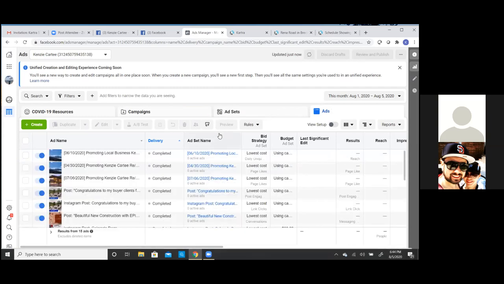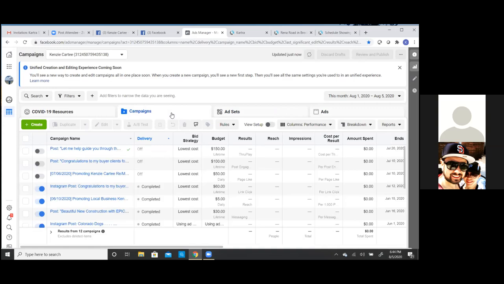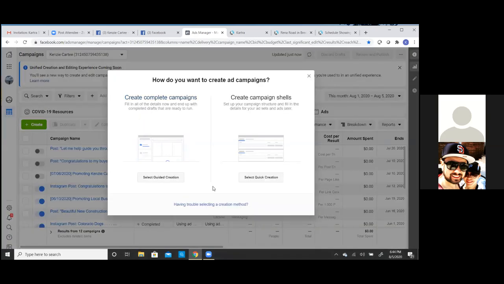So now click right there, the Campaigns tab. Okay, so now right here. Perfect. So hit the green one. So let's create the ad. Yeah, so now we're going to create the ad. Okay, so here's where everything happens. Go with the create complete campaign, the one to the left. Yeah, select guided creation.